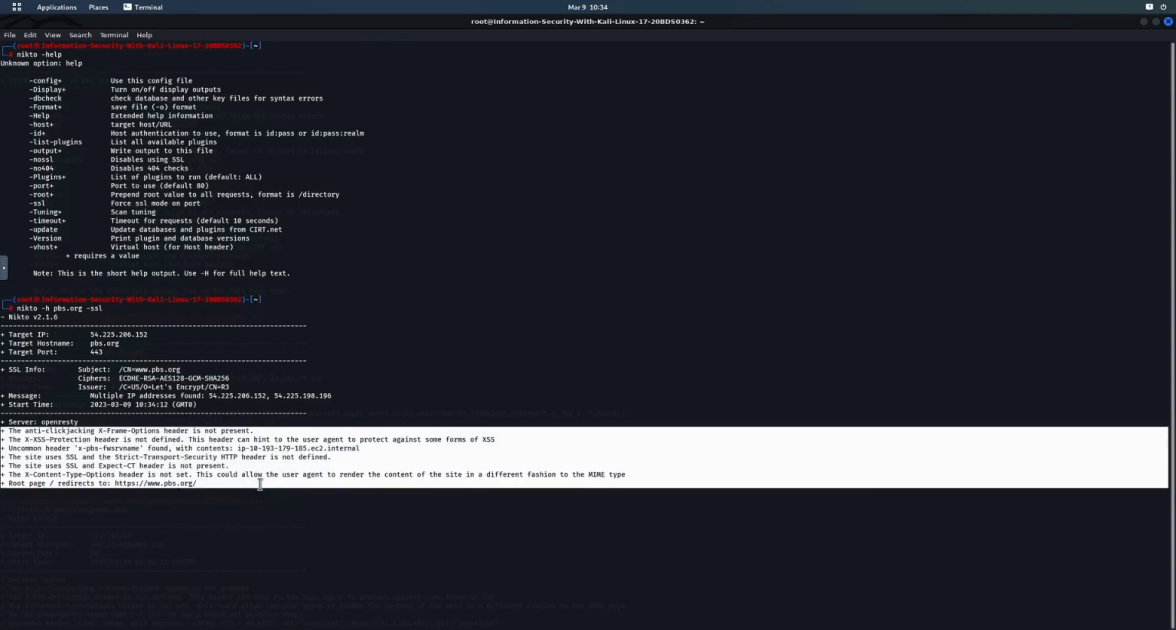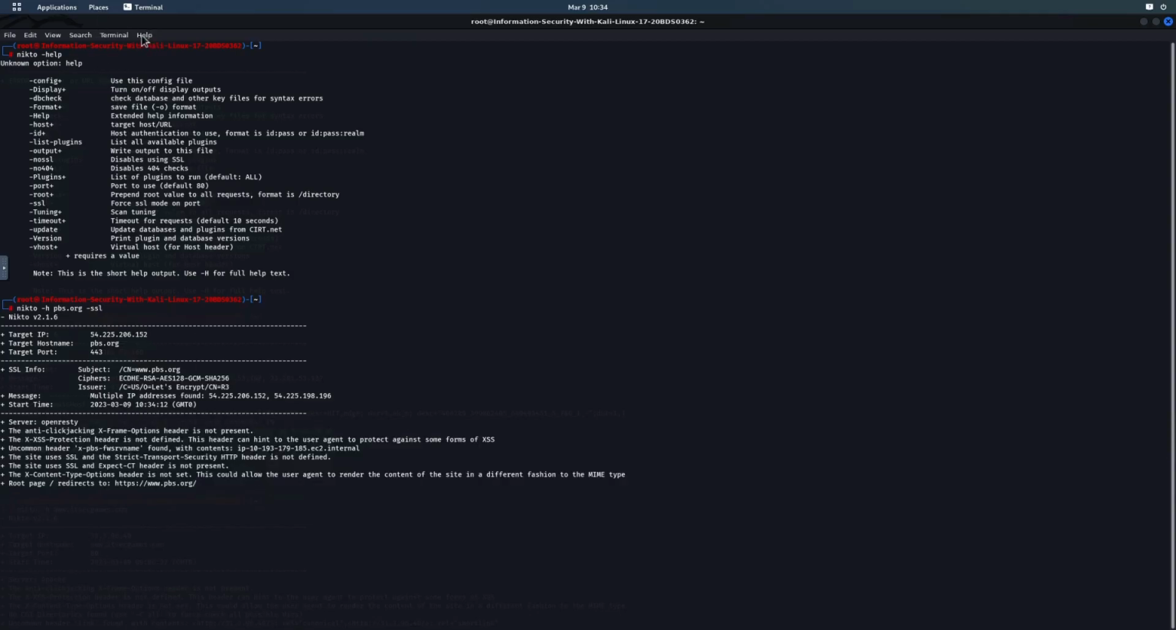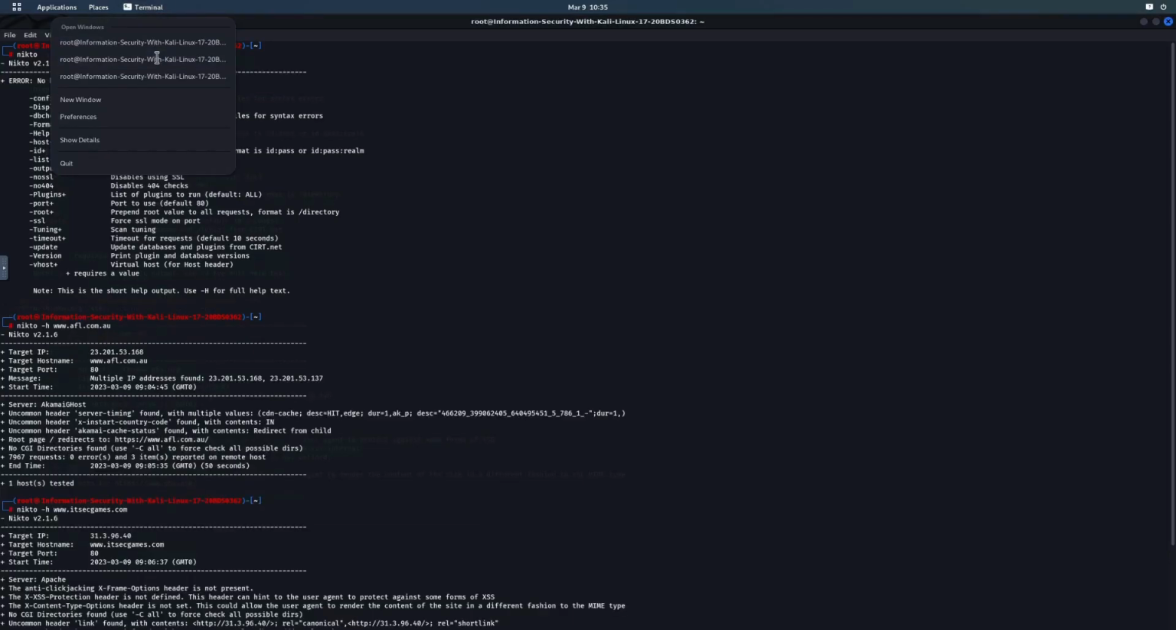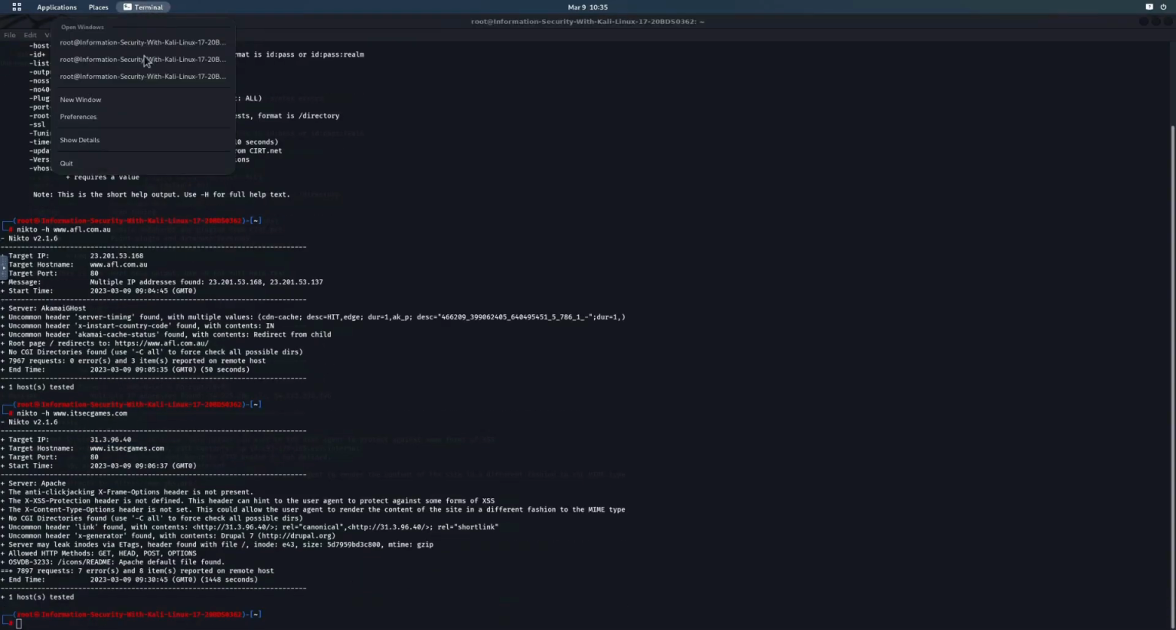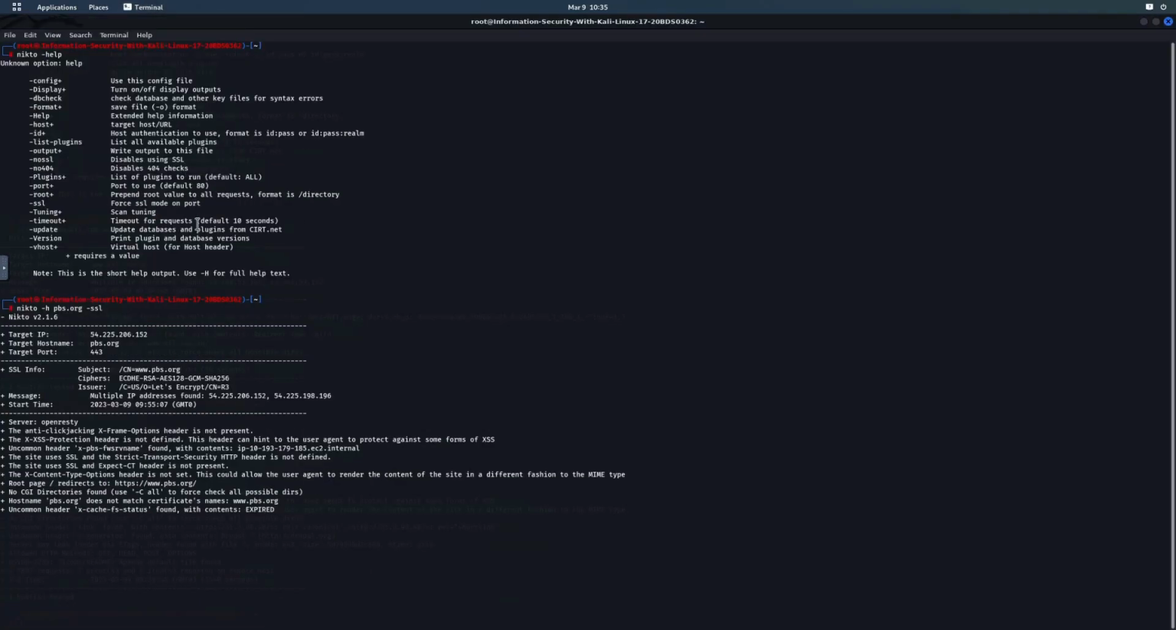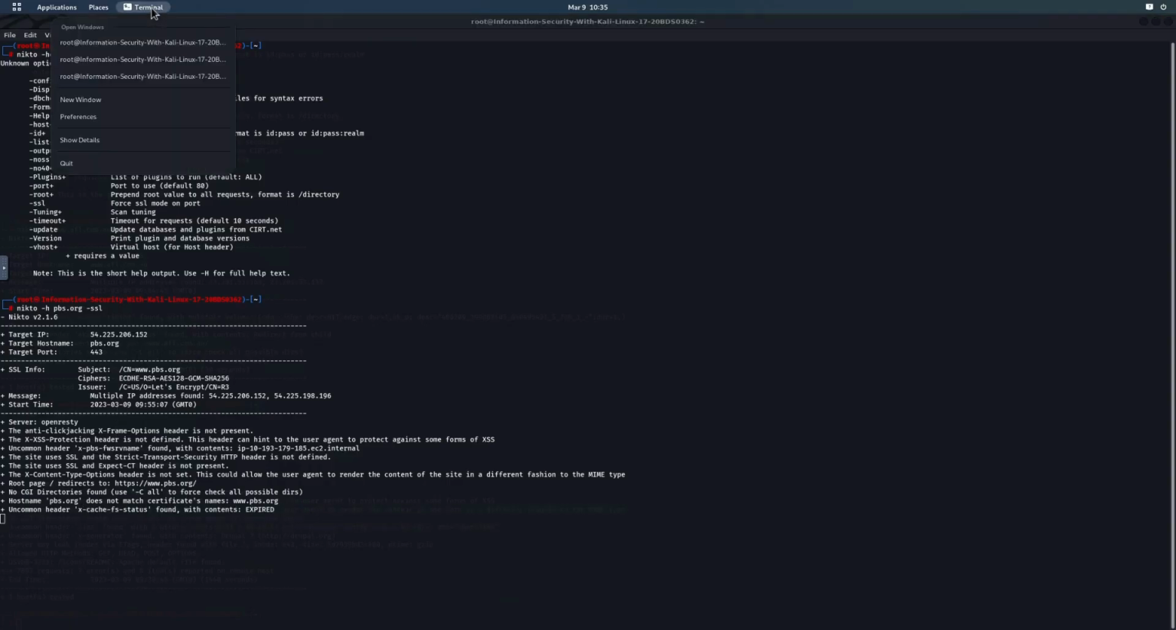This will take some time, so I have already prepared this same test for you. Let me see if I can open it up. This is not the one. This is still going. Hostname pbs.org does not match certificate name www.pbs.org. Uncommon header found. It is still searching.